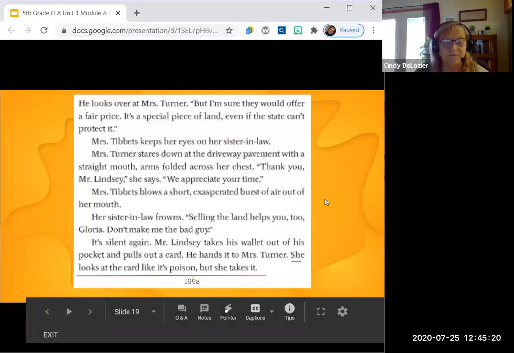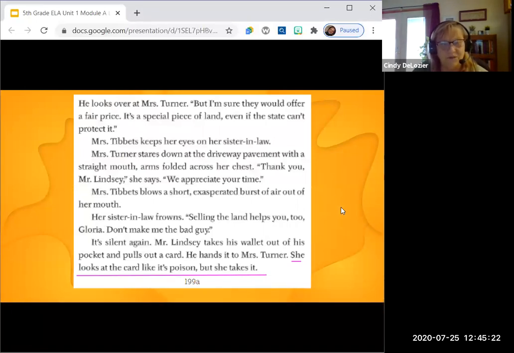Let's continue. He looks over at Mrs. Turner. But I'm sure they would offer a fair price. It's a special piece of land, even if the state can't protect it. Mrs. Tibbets keeps her eyes on her sister-in-law. Mrs. Turner stares down at the driveway pavement with a straight mouth, arms folded across her chest. Thank you, Mr. Lindsay, she says. We appreciate your time. Mrs. Tibbets blows a short, exasperated burst of air out of her mouth. Her sister-in-law frowns. Selling the land helps you too, Gloria. Don't make me the bad guy.